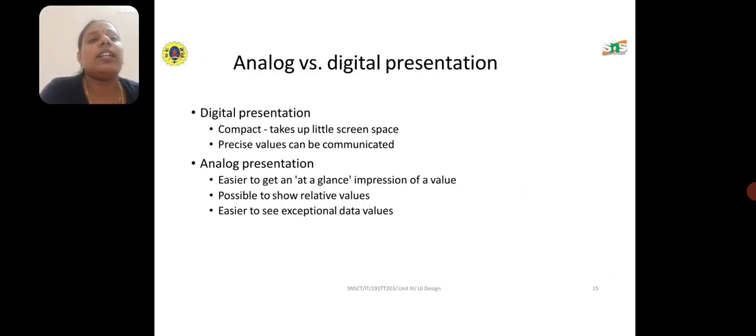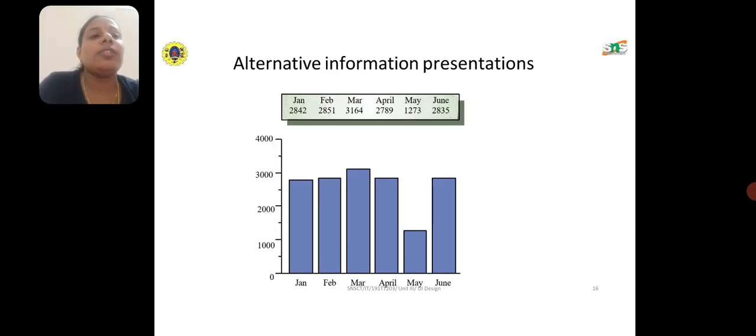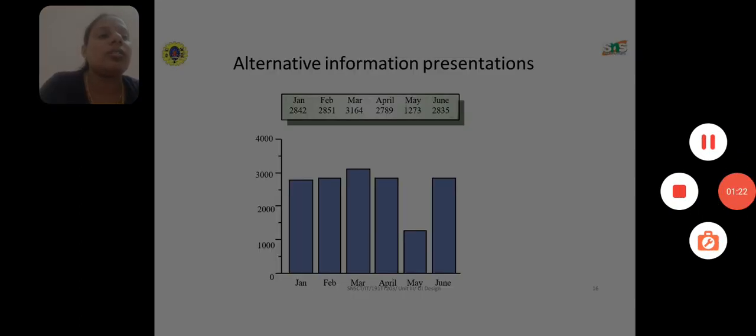So let's see the analog versus digital representation. Digital presentation is compact, takes up little screen space, and precise values can be communicated. Analog presentation makes it easier to get an at-a-glance impression of a value, possible to show relative values, and easier to see exceptional data values.